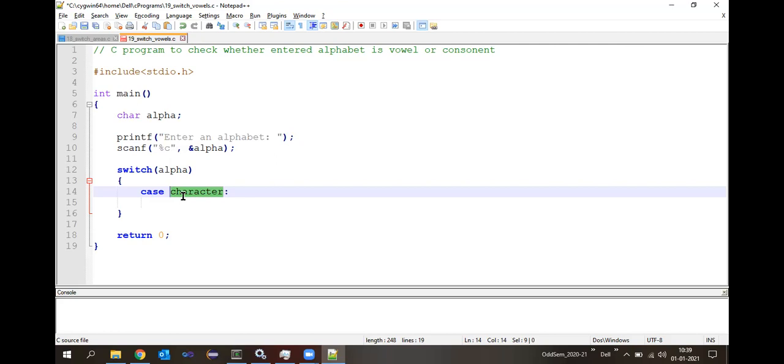So let's try to handle the vowels first, right? So how can I say whether a given character, the alphabet, is a vowel or not? If the value is, say, lowercase a, I know that this is a single character. So this single character I need to place within a pair of single quotes.